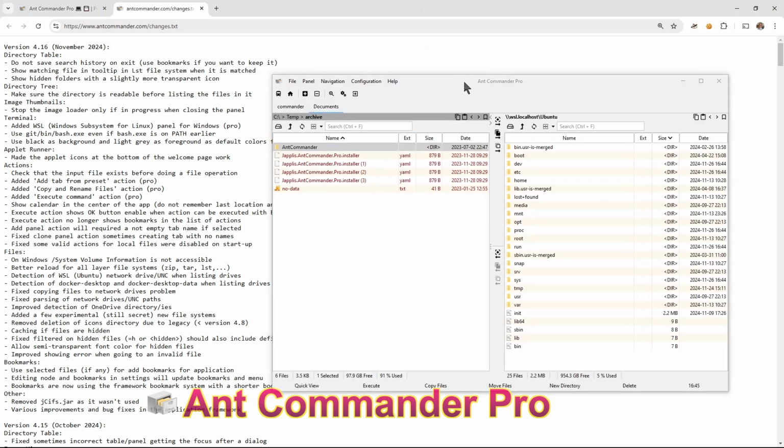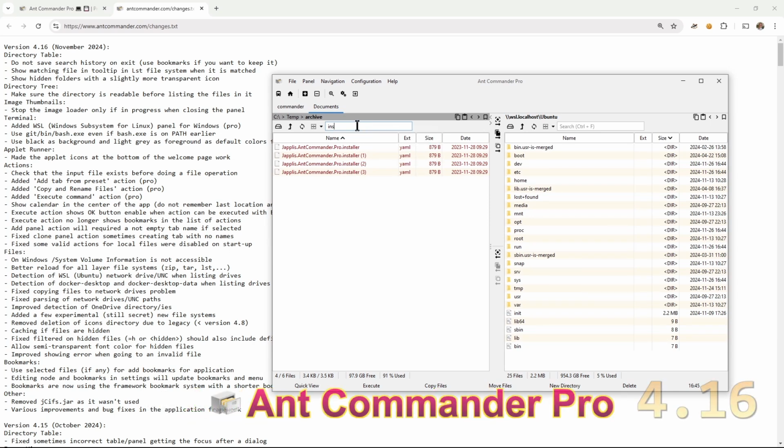See, I'm full, always on top, so I can also click here. So first, the directory table. Before, it was saving the search history. So if I type something like installer in there, then it will show here and there. Now, when you restart the application, you don't have the history anymore, basically because you can always add a bookmark if you have something interesting you want to save.